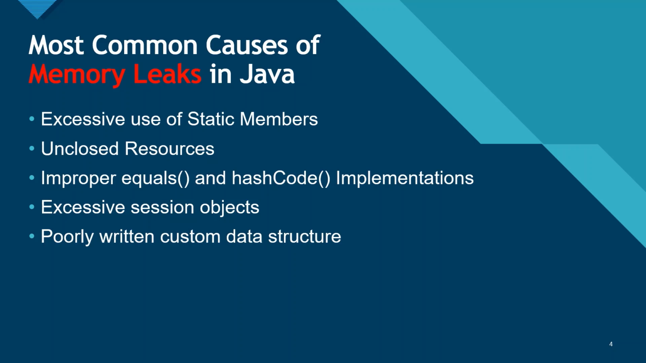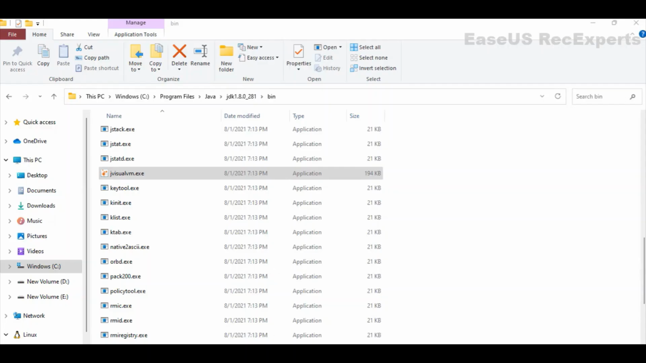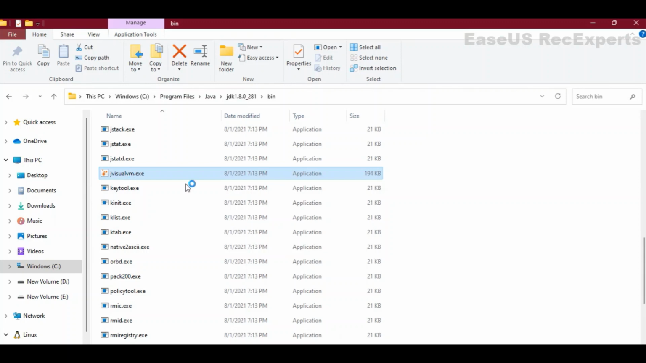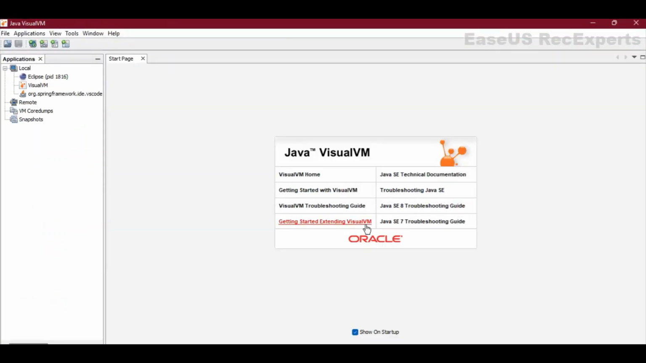Now let's check how the excessive use of static members can lead to memory leaks in Java with an example. To analyze the heap memory usage, we will be using a tool called JVisualVM. You can find this tool in your JDK installation, inside the bin directory you will find this specific exe. You just need to execute it. It will load Java VisualVM for you. This is the tool provided by Oracle with the JDK itself.